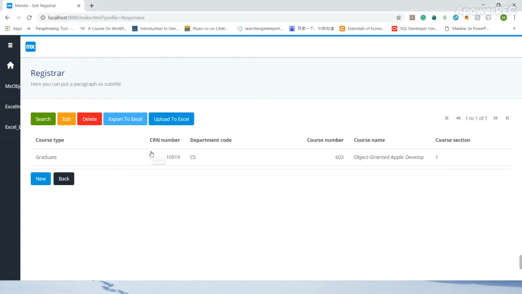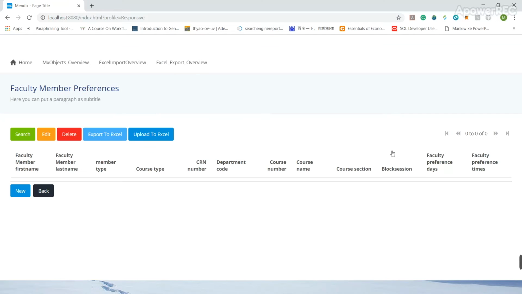When you click on the Registrar page, there are a couple of buttons to perform different basic actions, such as search, edit, and delete. There's also an option to create a new record and to return back to the home page. The faculty page is essentially the same as the registrar page, as the faculty will also be performing the basic task of entering data.